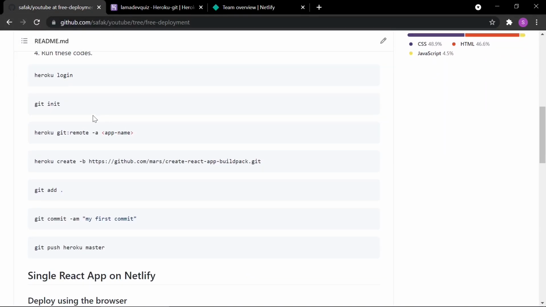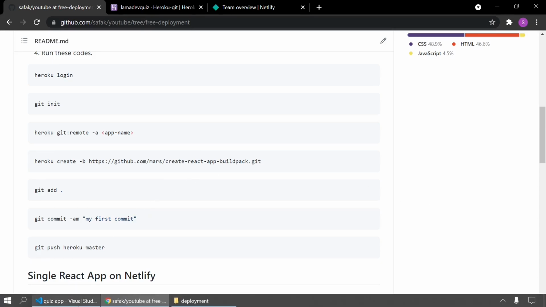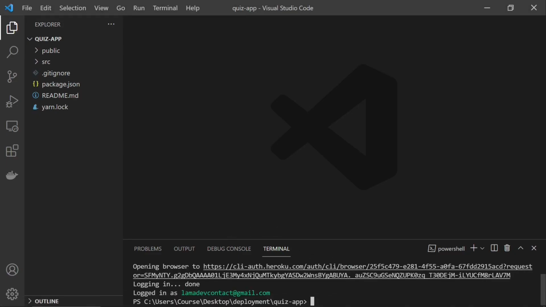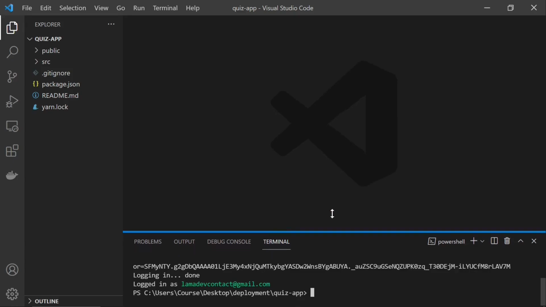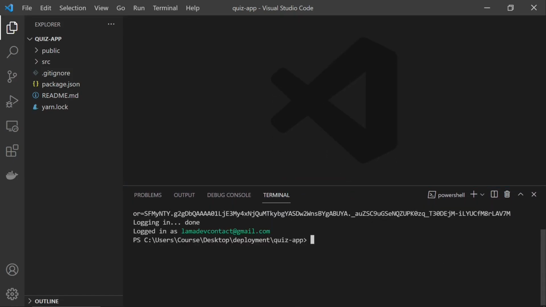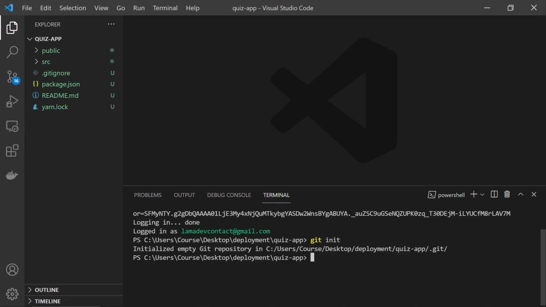Okay, let's close. And let's come here again. And after that, we are going to initialize our Git. It's really easy. It just works like GitHub. We are going to create our Git and we are going to push inside our Heroku. Okay, I will just expand this and I'm going to initialize my Git.